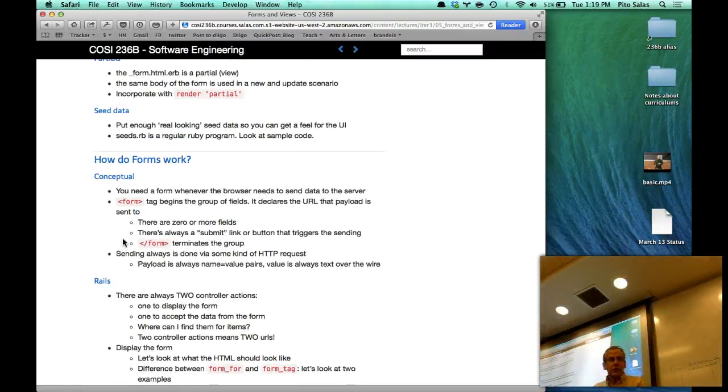Where did I get? I think I say here, when you push the submit button, sending is always done with an HTTP request. Typically, as I said, that's a post. What do you think I mean when I say the payload is always name value pairs? The value is always text over the wire. Okay, so the payload, were you parsing that, or was it like, I have no idea what that means? I parsed it, but I have no idea what it means. It's English, you know that. But that's about it. Okay, got it.